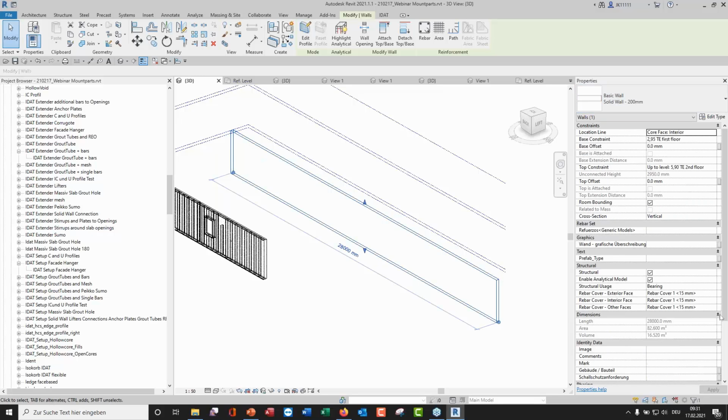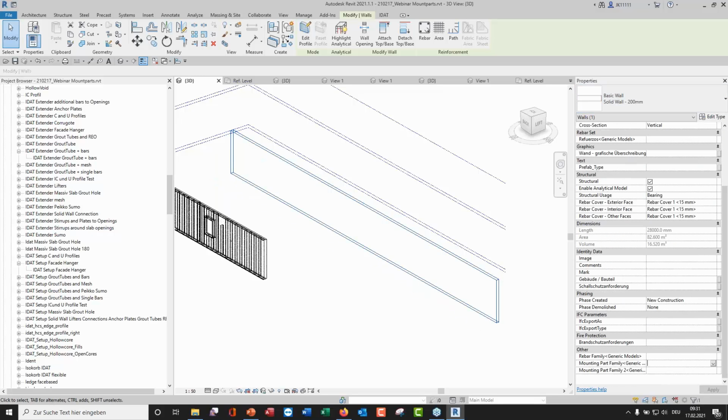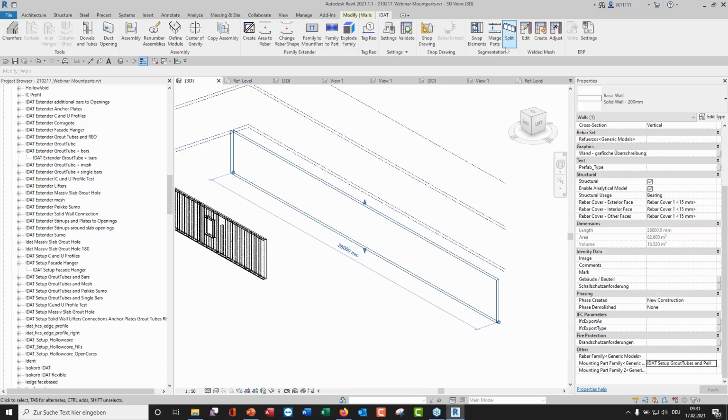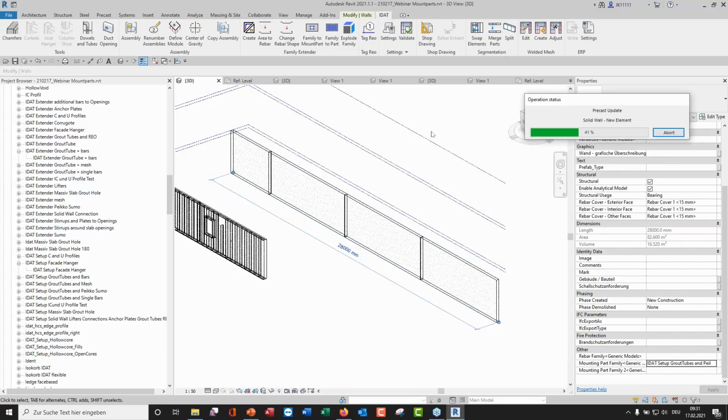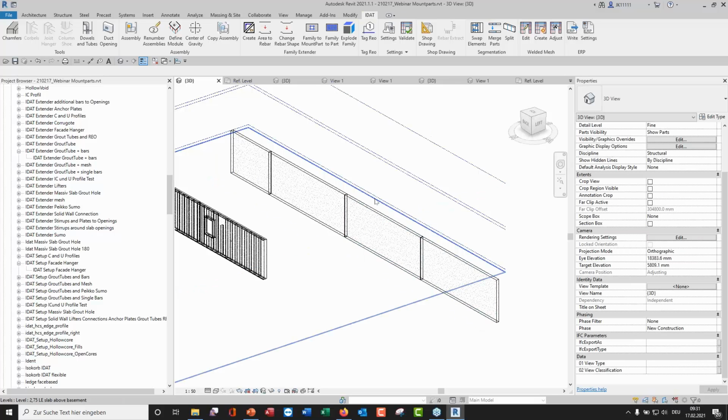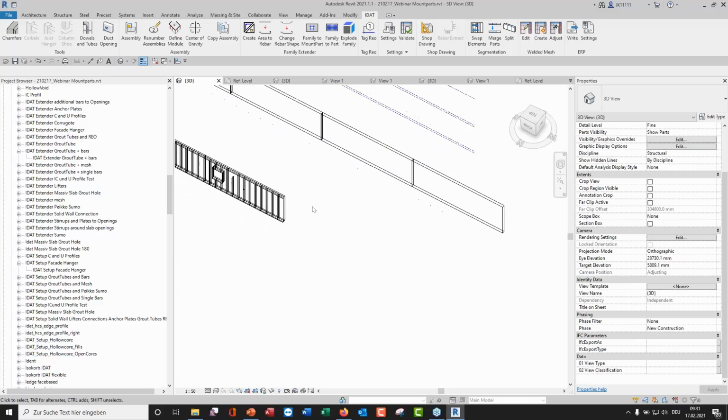So there's a basic wall. We can specify our setup family we made. Setup grout tubes and Pico Sumo. Do the segmentation, and we can do that for all the walls in the project. It's just a small example, but it's very, very powerful.